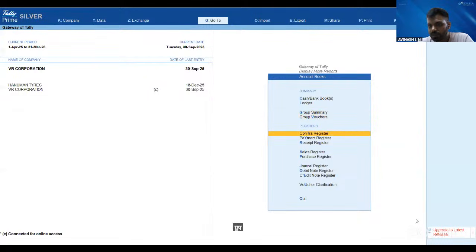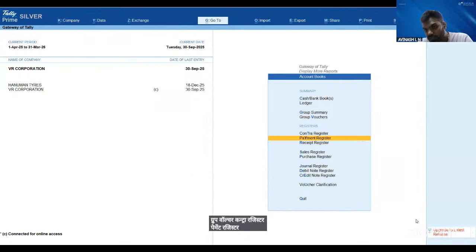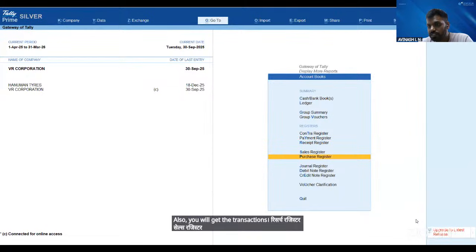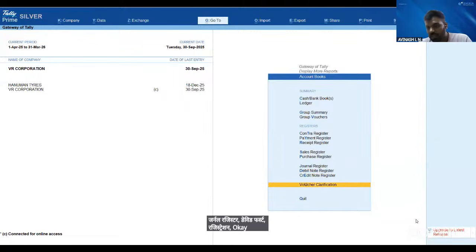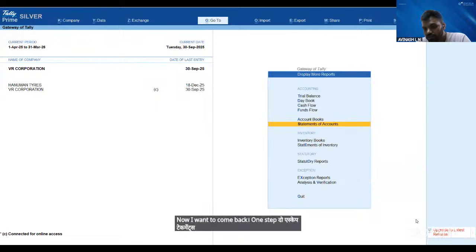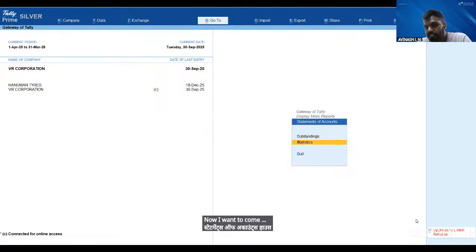Group vouchers, contra register, payment register. Register wise also you will get the transactions. Receipt register, sales register, purchase register, journal register, debit note, credit note, voucher clarification. Okay. I want to come back one step. Do escape. Statements of accounts, outstandings and statistics.